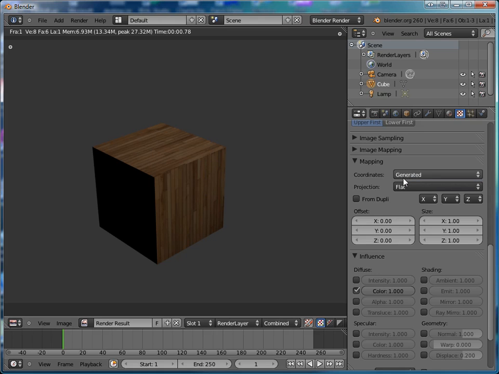So if I go to flat, here's what that looks like. Doesn't look that great. If I go to cube, it wraps it up like that. So that's how you put a texture in Blender.